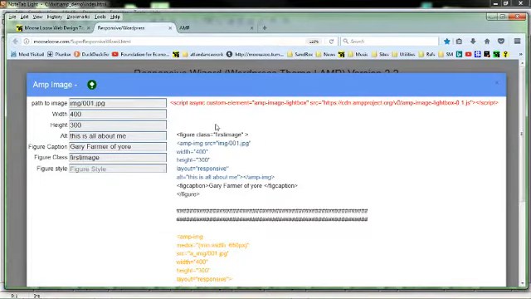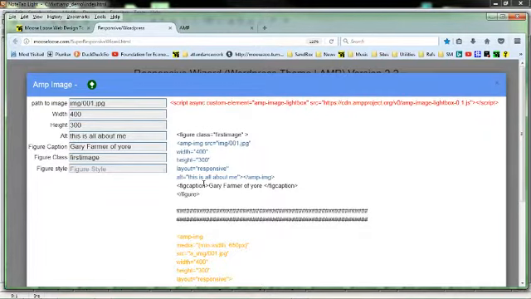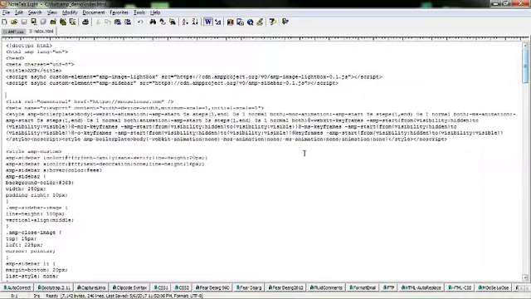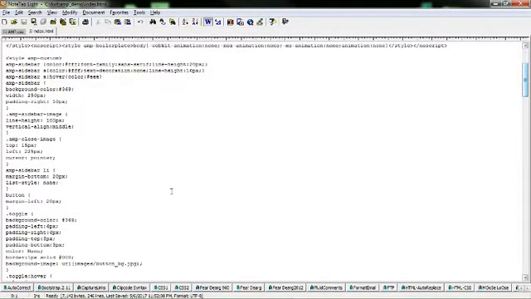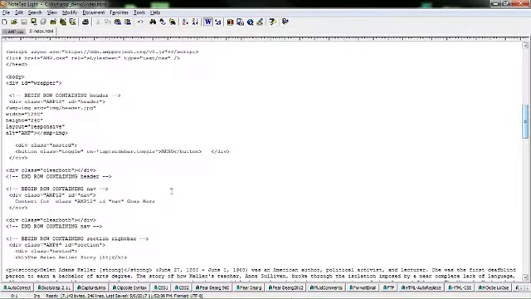All right, so here it is. Here's the image. You'll notice what it's doing here is creating that image with a figure caption. So it all goes through the figure. We'll probably take that off, but for now, let's copy that and paste it in our, let's paste it in our right bar.